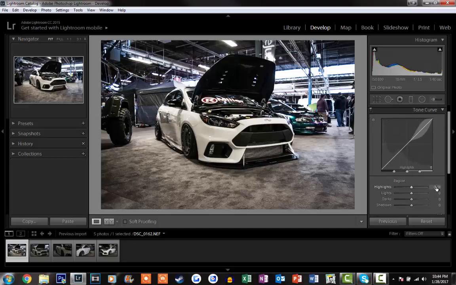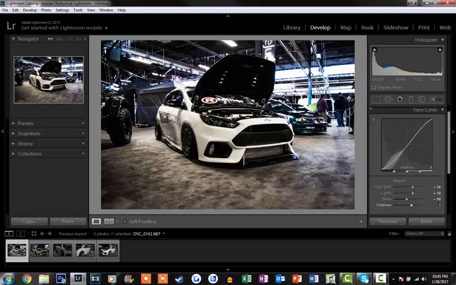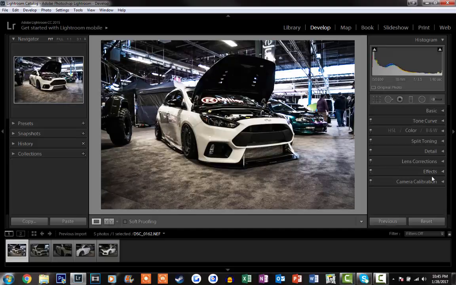So highlights, I only increase these just a little bit, about 10, unless it needs more. And sometimes I go negative with the dark, because I like the effect, and then I go positive with this, which kind of cancels it out. But then again, the dark is still there. So that's pretty much it for this one.